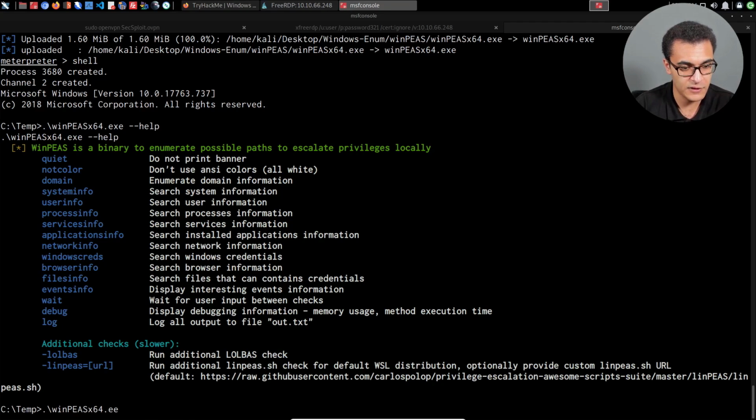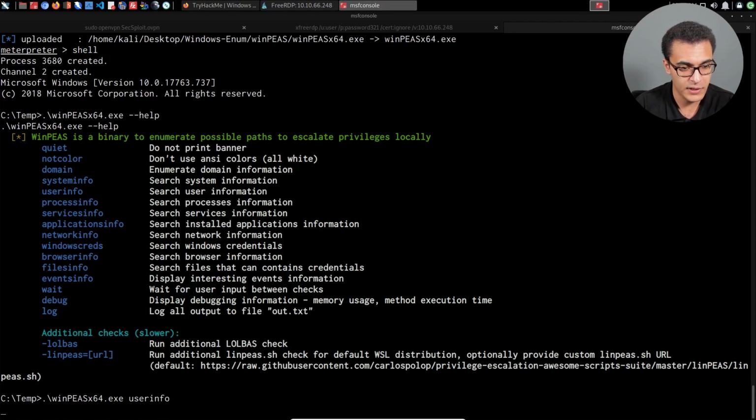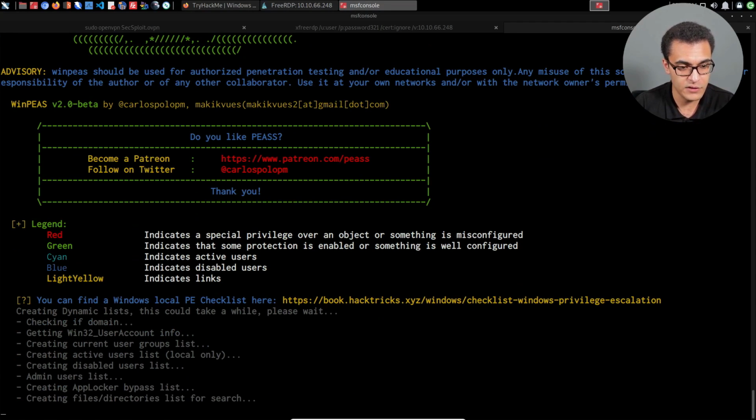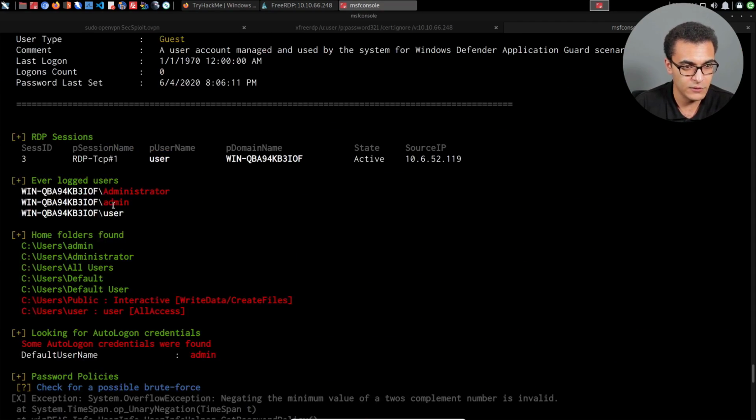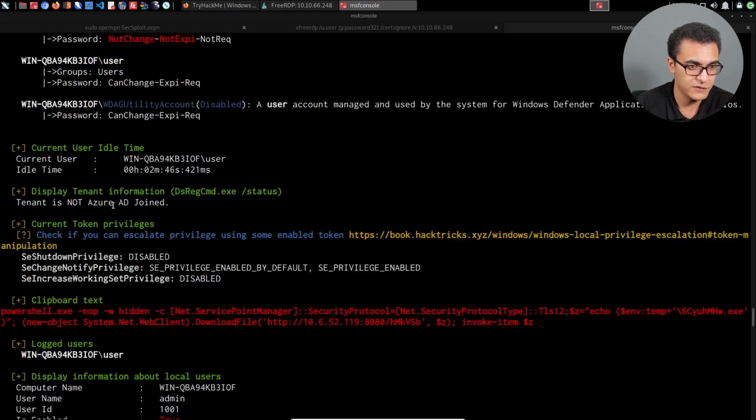x64.exe, and then I can say user information. So userinfo, hit enter. That'll only enumerate the user information here. So we'll give that a couple of seconds. There we are. Let's take a look at what information this will give us because this is quite important.